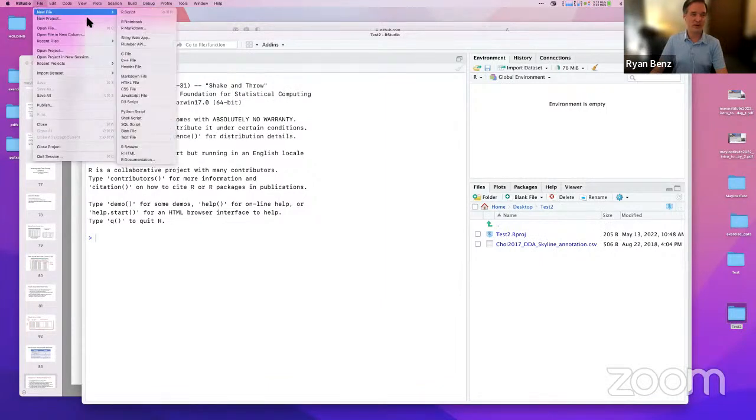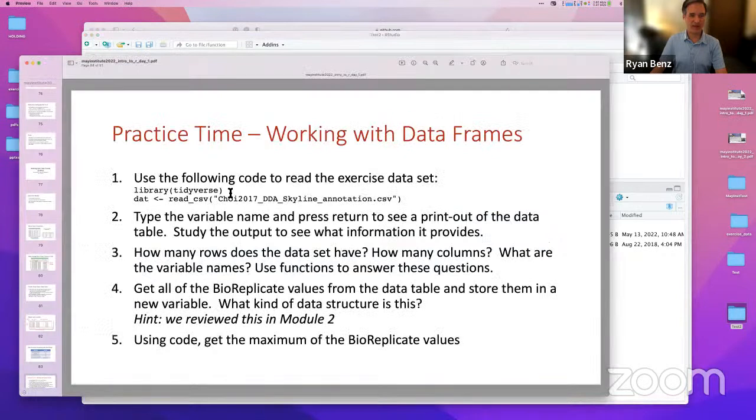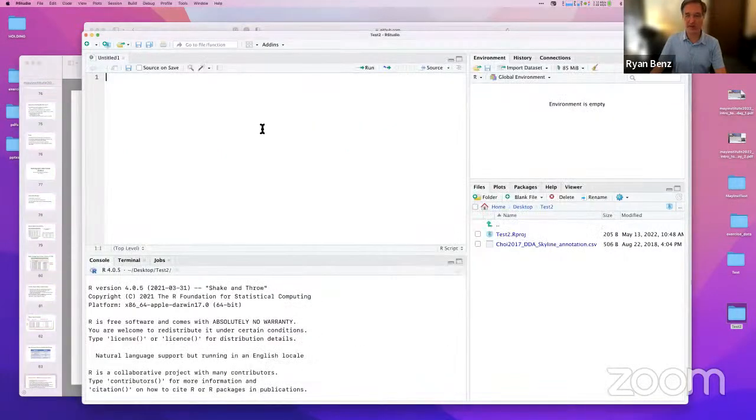Let's make a new R script for us. And this code tells us what to do. So we're going to load the tidyverse package. Let me just reiterate, if you have not installed this package, instructions about how to do that are in the GitHub repository. It's a straightforward way to do it in R, but I won't cover that right now.